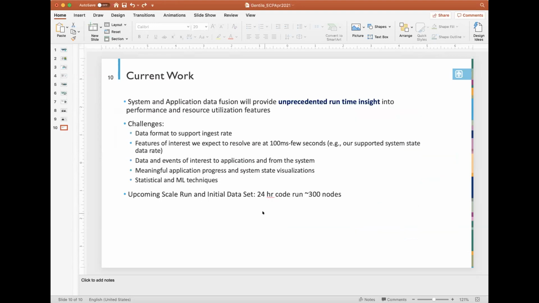Okay, so where are we on this? Our goal is to get unprecedented runtime insight into performance and resource utilization features. There are a number of challenges. That format that's coming from COCOS, we've got to parse all that data. It's not as frequent as typical profiling data, but it's still fairly frequent. How do we support the ingest rate in the database? Again, toward that point about the fidelity of the data collection.